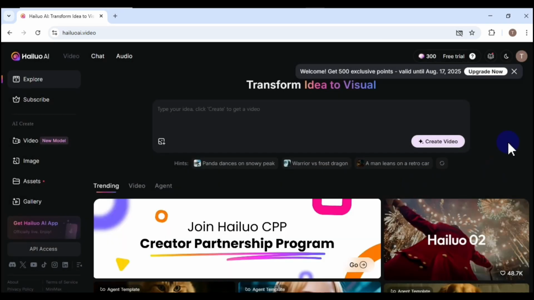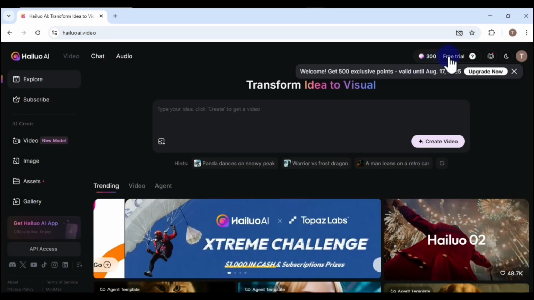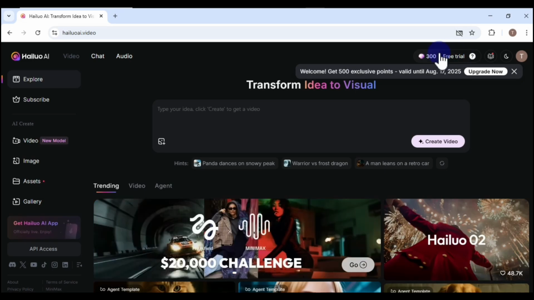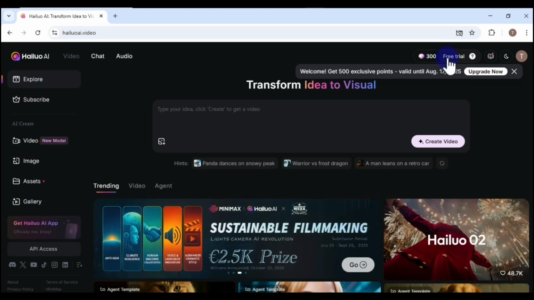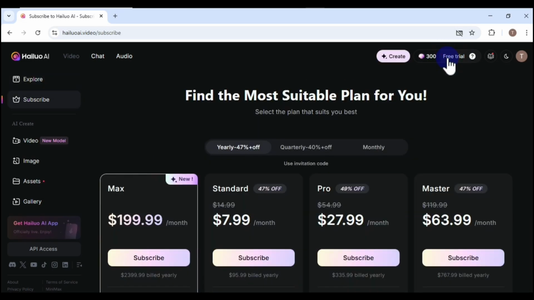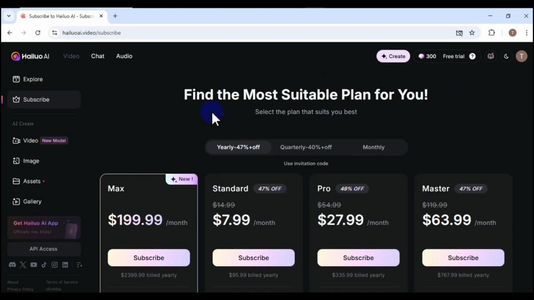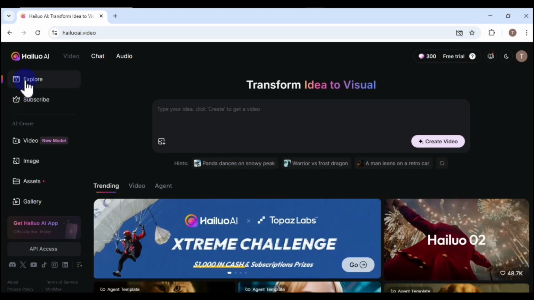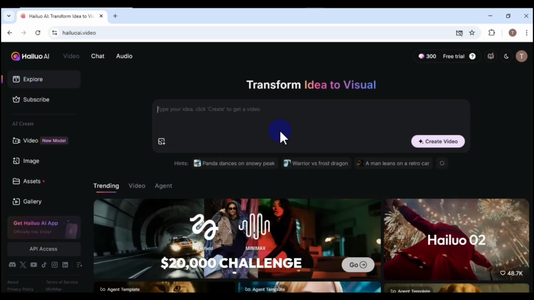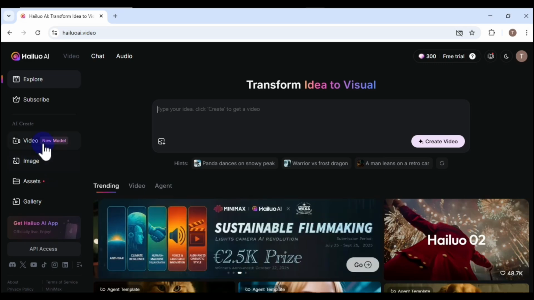Like this. And then you will get 300 free credits to start. And if you need more, you can choose a subscription. The subscriptions, just choose a plan on here. And next, on this dashboard, you will see options to generate images and videos.